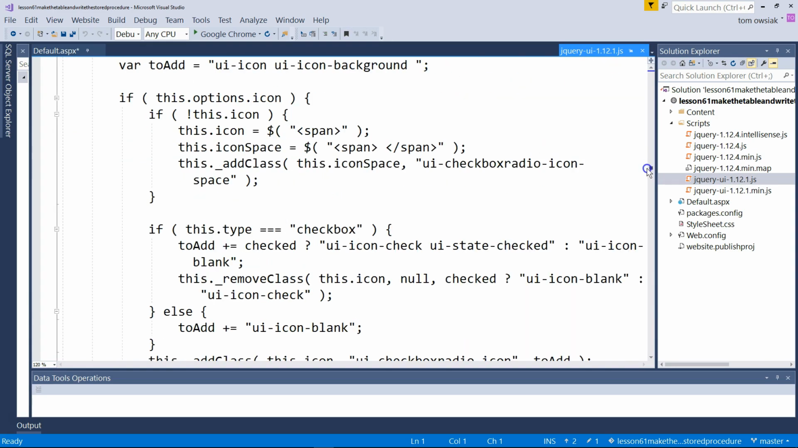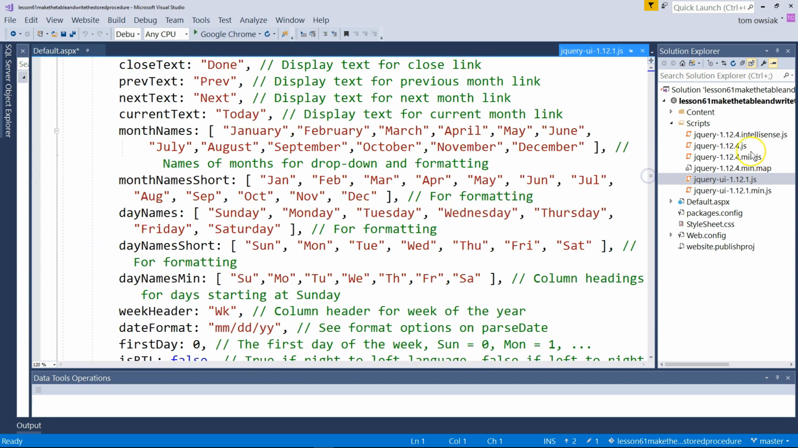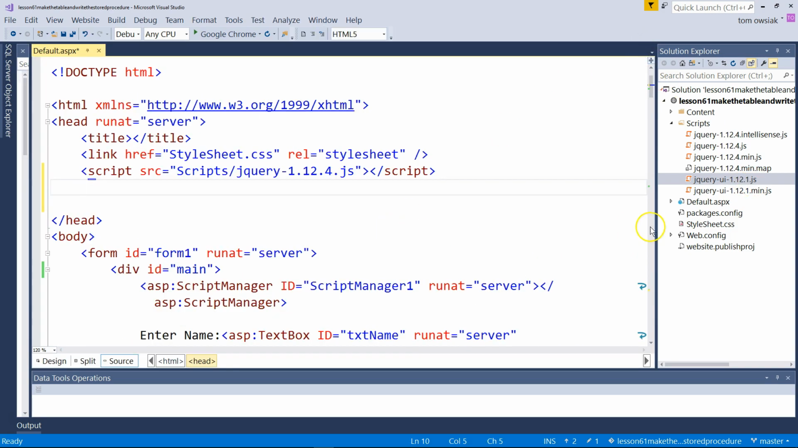Remember, jQuery is nothing but just a library of JavaScript functions. That's all it is, okay? Whether it's the UI one or the regular jQuery, notice on the right side in the Solution Explorer, it ends in .js, right? JS, JavaScript. That's all it is. So drag a reference into the head section here. So for the UI, 1.12.1 and then .js for JavaScript. So that's the first step.